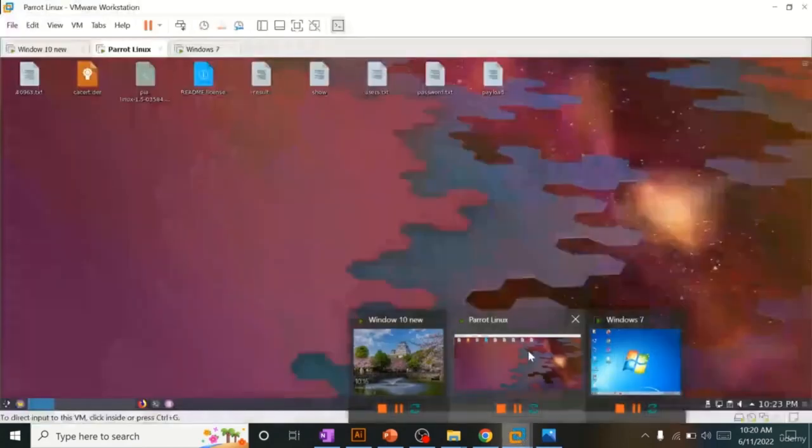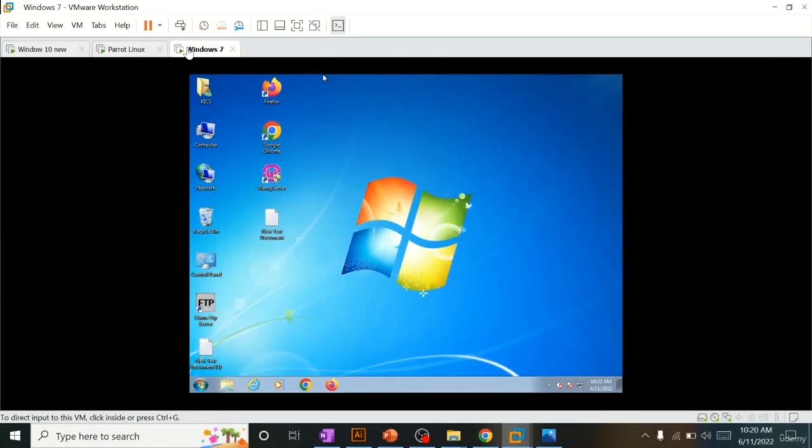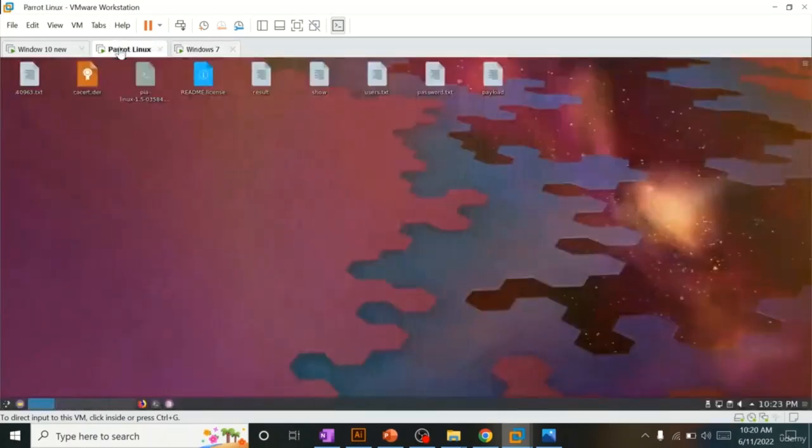Students, basically I will just move to my lab environment. Right now here I will use two machines. One is Parrot Linux as an attacker machine, and the second one is Windows 7. Windows 7 is the victim machine, and the attacker machine is Parrot Linux. You can use Kali Linux as well as an attacker machine, but right now in this lab, I'm going to use Parrot Linux.